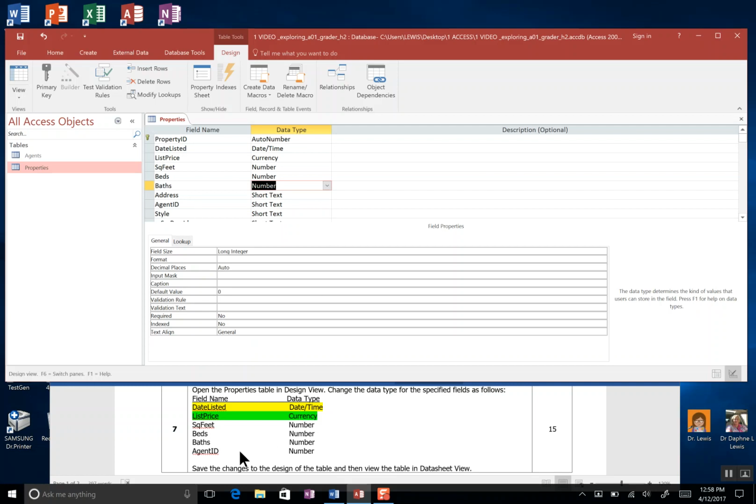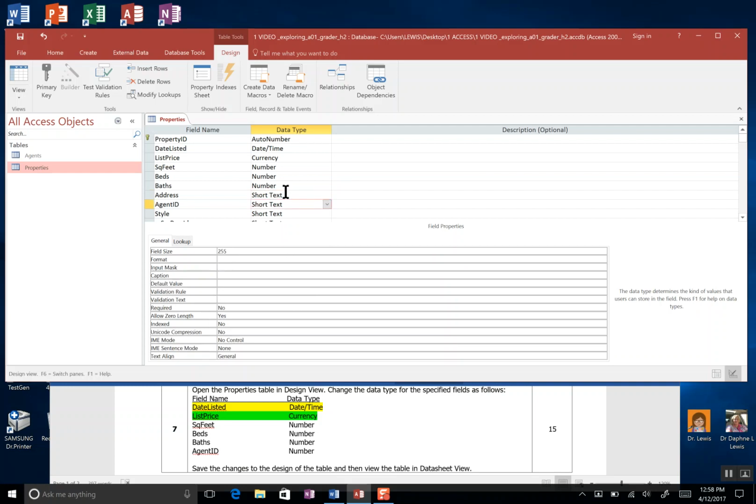And then the next thing it wants us to change is agent ID to number. So we don't change address. Watch on that field and data type, and we change agent ID to a number, not an auto number. Save the changes of the design of the table, and then switch to datasheet view.